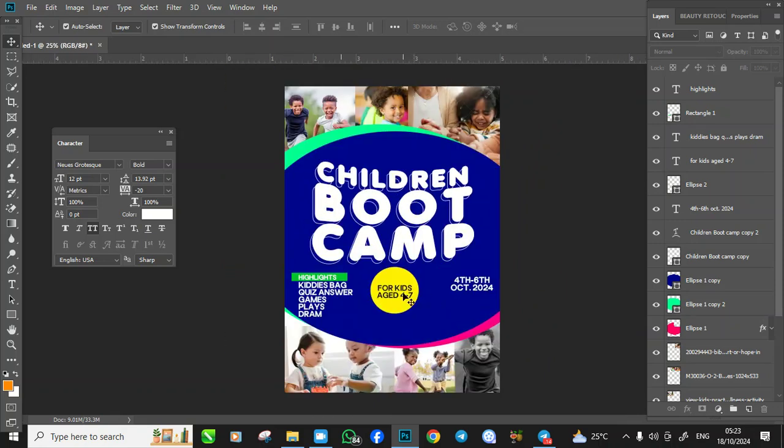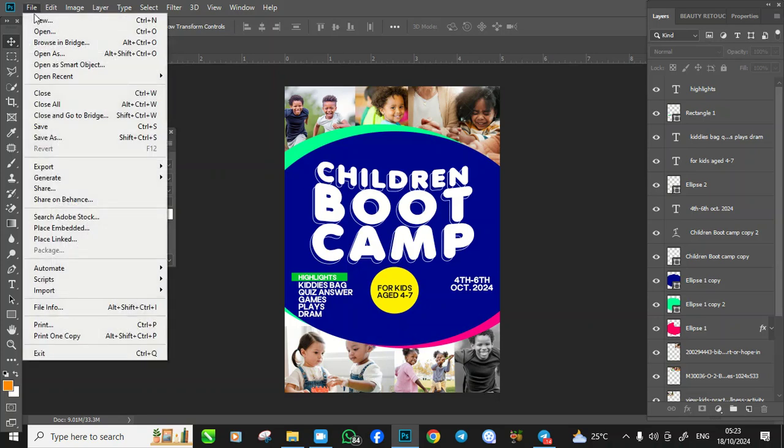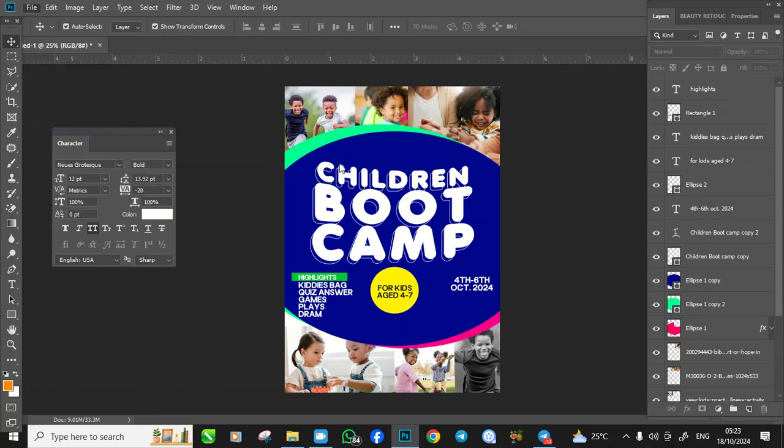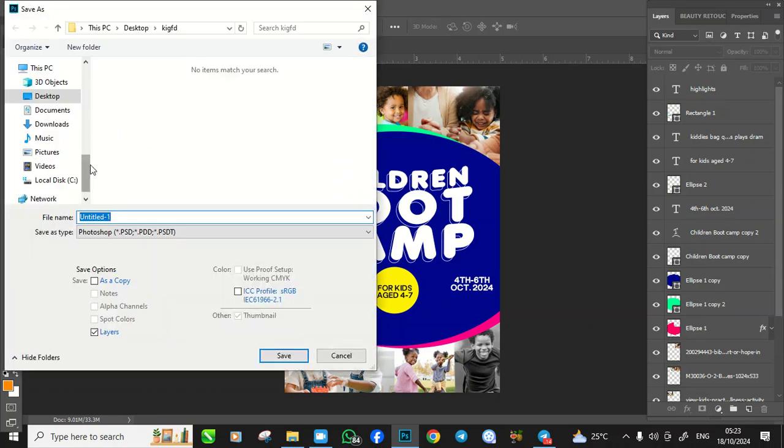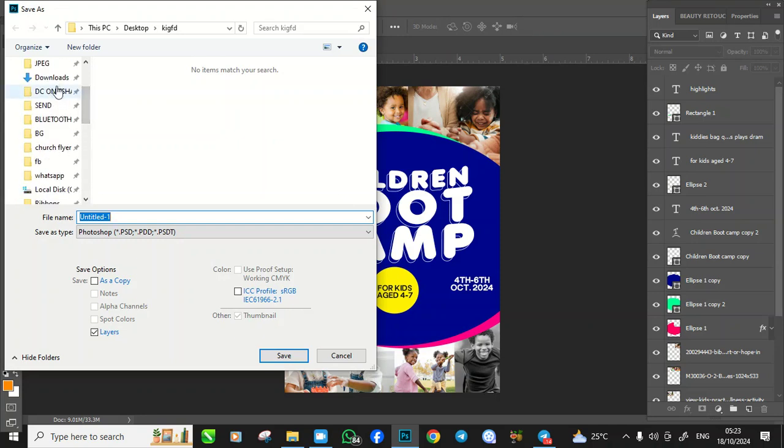Okay, for keys A7 to 10. We have not saved though. So what do we do? Please don't work to this level before you save. Whenever you open a new file and you've done some things on it, just save immediately. Control S, or come here to file and say save. All right. You can save this to our desktop.